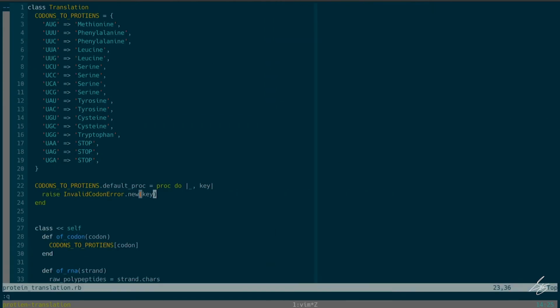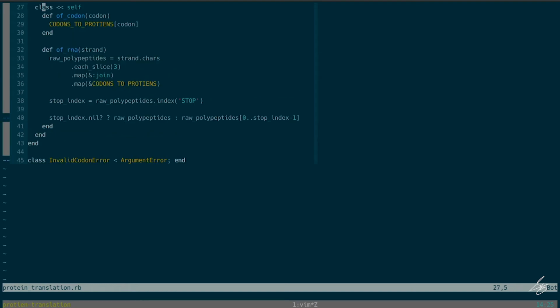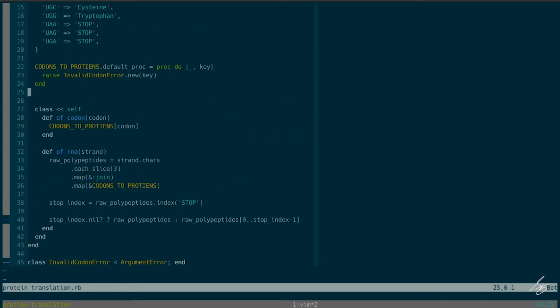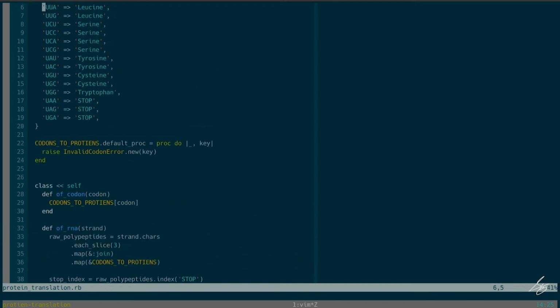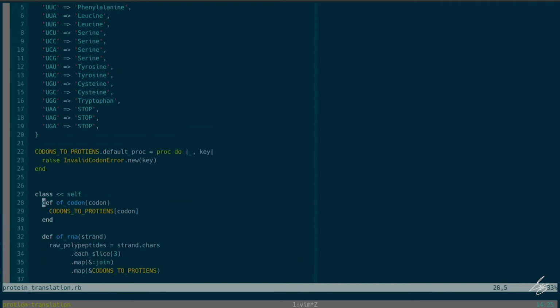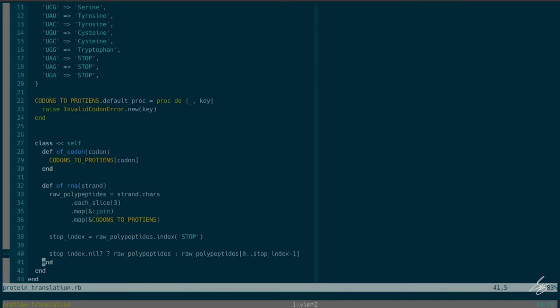Okay, cool. So I closed the test because they're all passing now, but I want to do a little bit of refactoring here, pretty much all here in the of RNA method. First off, I've got a magic number here for the slice size. I'm just going to call that codon length or codon size.